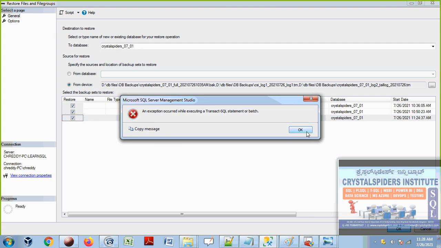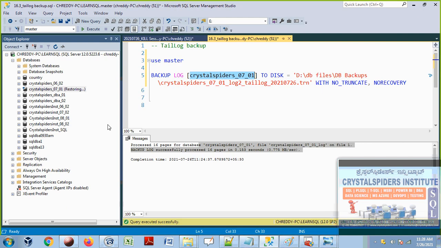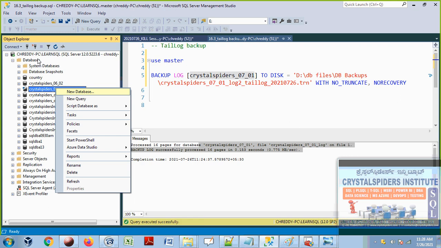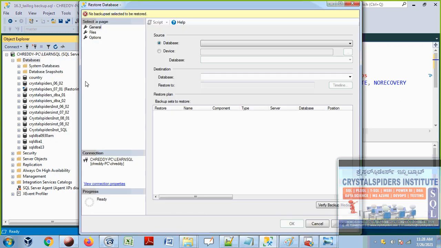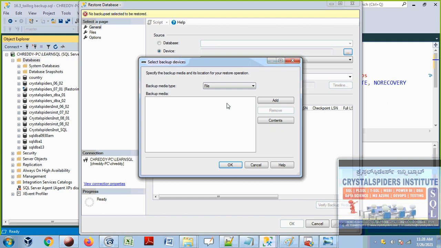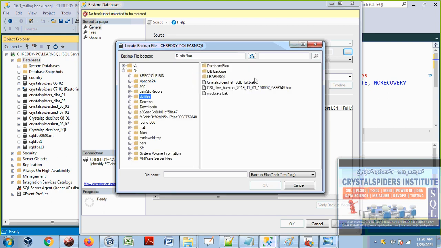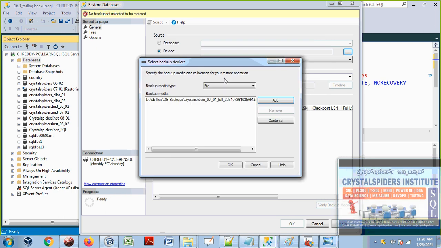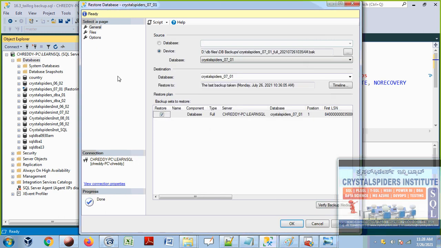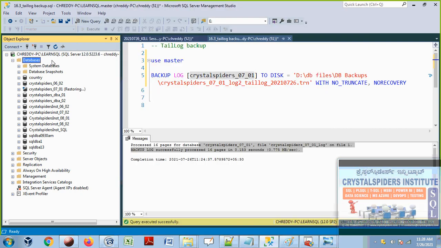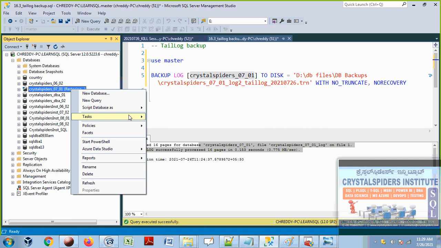What is this? Just 1 minute. That's where the problem will come. We have to restore those. Let me restore the full backup. That's the problem. D drive, DB files, DB backups, full backup. I'm going to select restore with no recovery, because after this full backup I want to restore my log backup and then the tail-log backup. So log backups you can do from here.